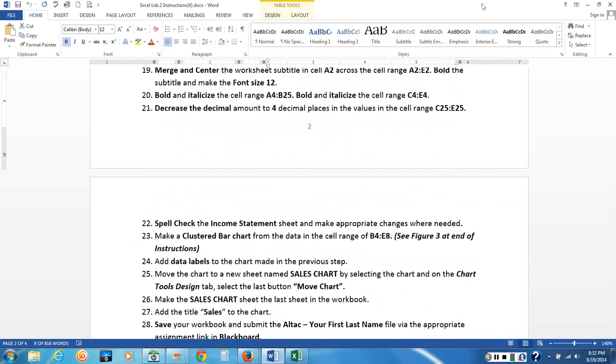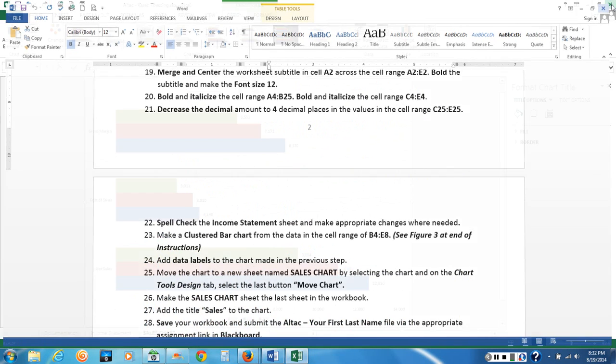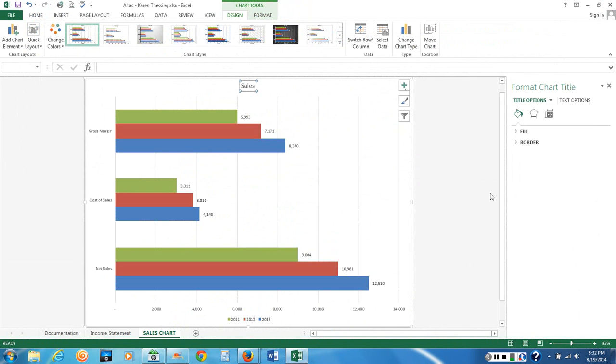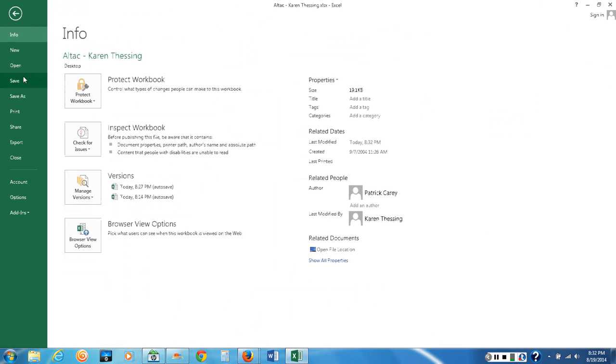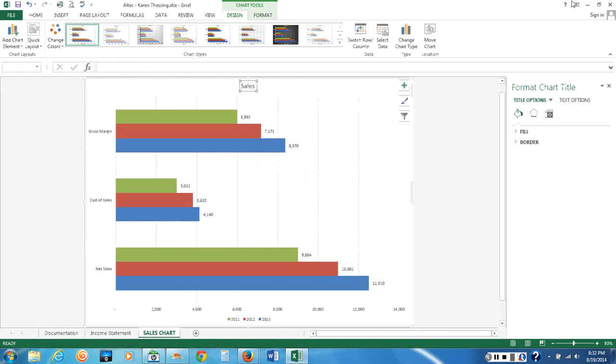Okay, so I'm going to close out my Word document. I don't need it anymore. I have my Excel work file open. Let's save it. Whether you click on the quick access toolbar to save it or File, Save, doesn't matter either way. Close it. Don't try to upload or submit your file while you still have it open.